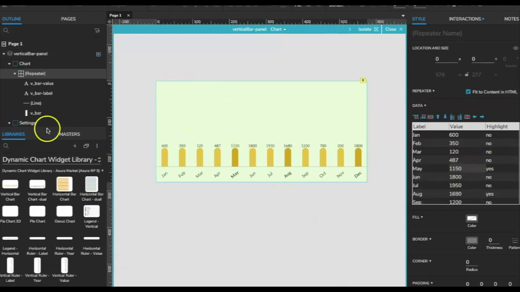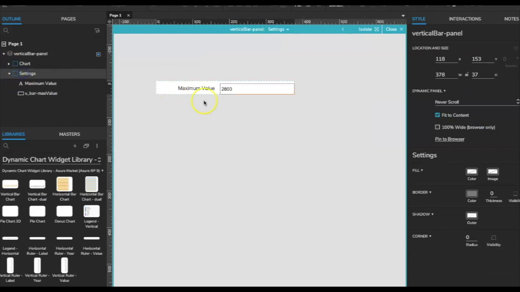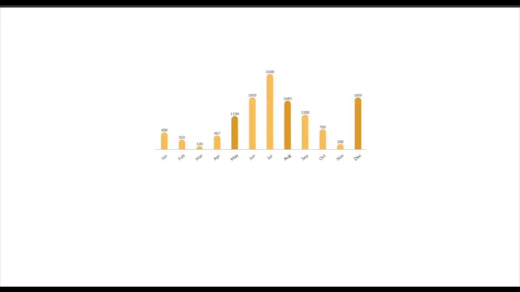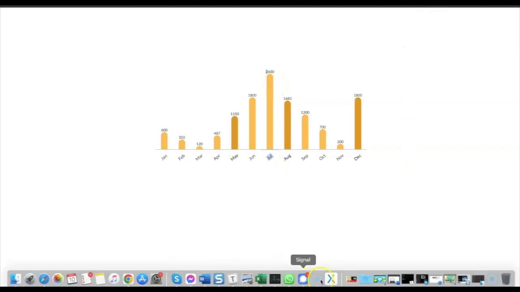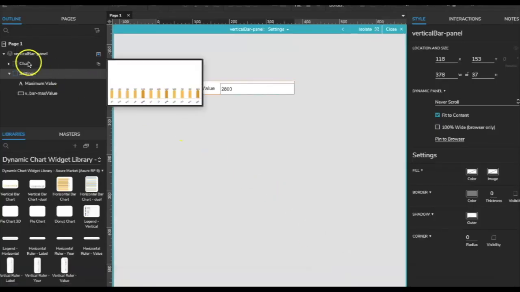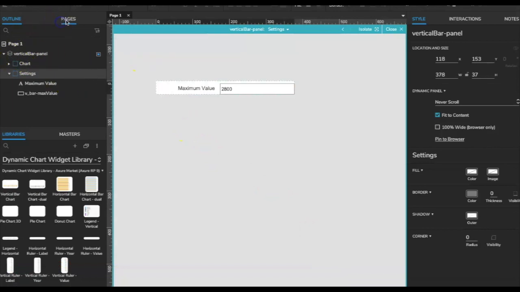You can also change the highest value. It was 1800, so let me change that to 1950. Let's change that to 2600. I think in the settings we had updated the maximum value to 2800. Let's preview it again. So that's 2600 for July, and you can see the bar gets automatically drawn for you based on the data that you have provided. That's on this vertical chart.